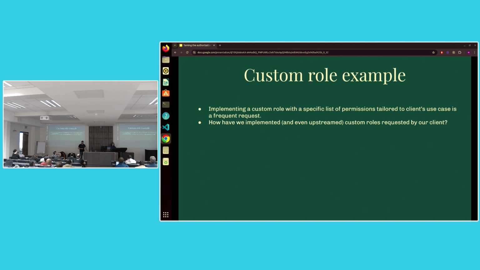So we can start with an example of how you can implement a role in OpenEDX. We also had to go through the experience of doing it, so we can take one of the implementations as an inspiration and example.